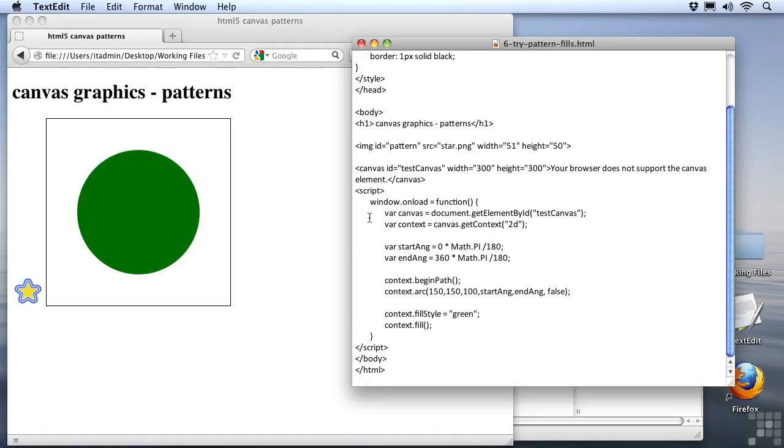We can see our canvas script down here, and we've got a begin path with an arc defined, a fill style of green and a fill command. And of course, since we're doing an arc, we have the computation of the start and end angles being converted to radians. So that's all done for us. What we want to do next is we want to take this star graphic and use it as a fill inside here instead of the green color.